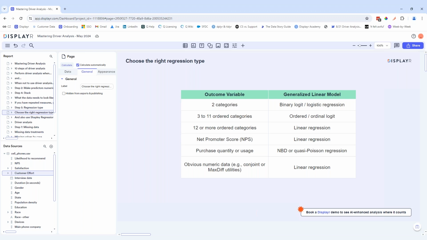That's right. We need to use a linear regression, which I'm sure most have heard of. As an aside, if we wanted to predict the 11 categories used to calculate NPS, we would instead use an ordered logit regression.